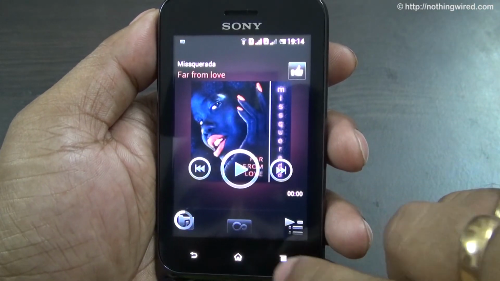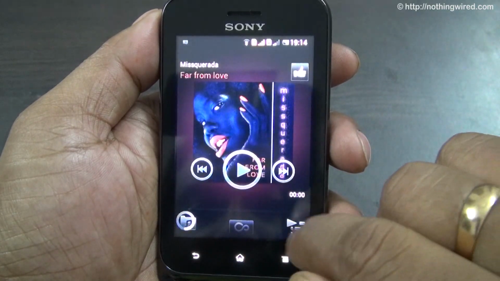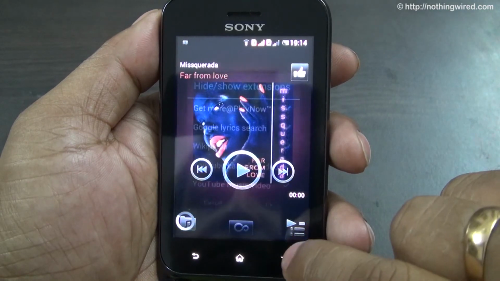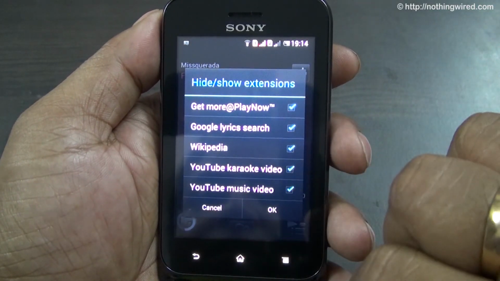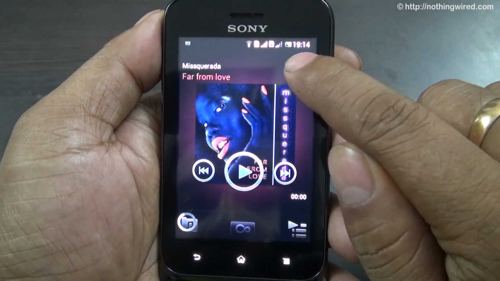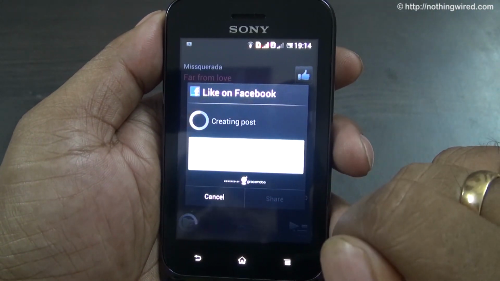and there you see you can go ahead and use one of the equalizers here. Then you can set it as ringtone, or you can tell the phone what to show in the Play Now app. You can also go ahead and write about the song and share it on Facebook.